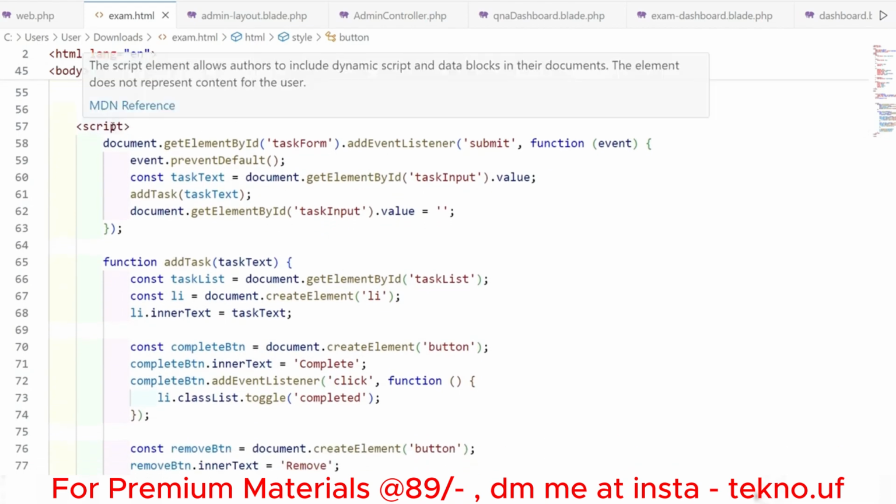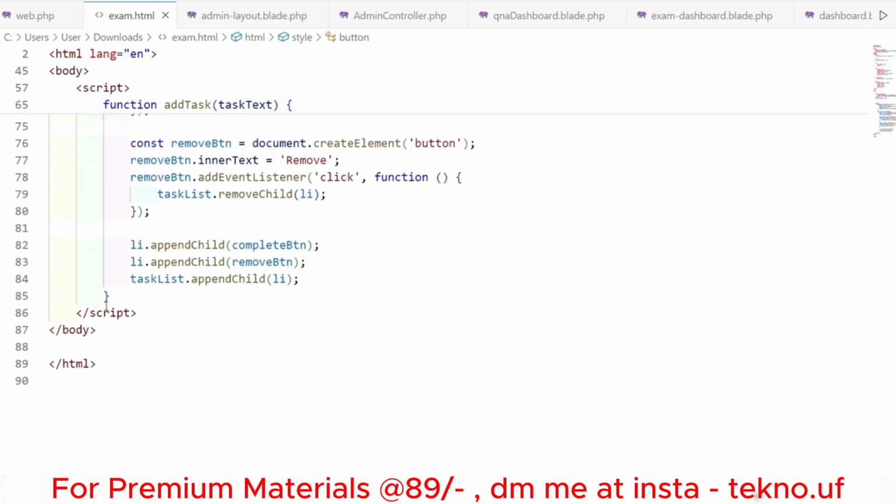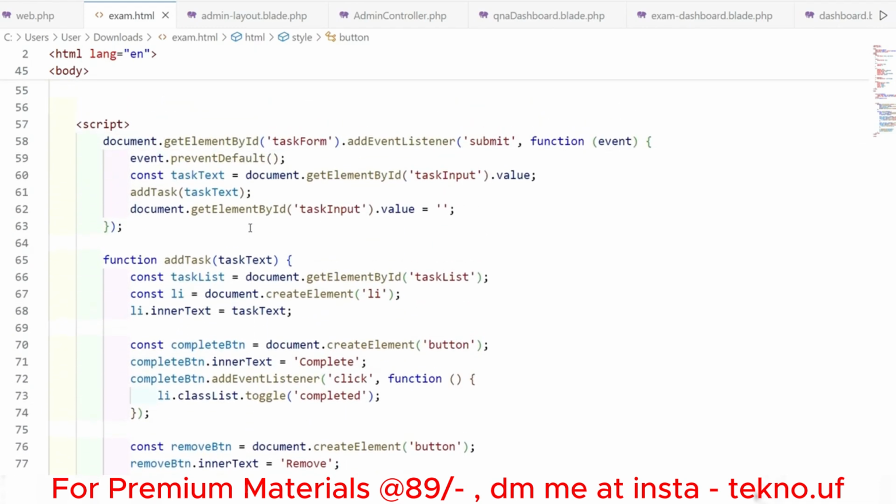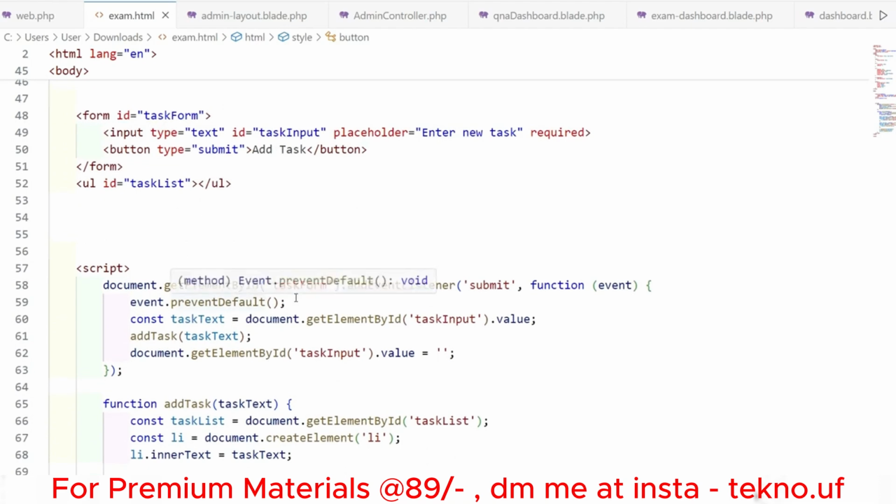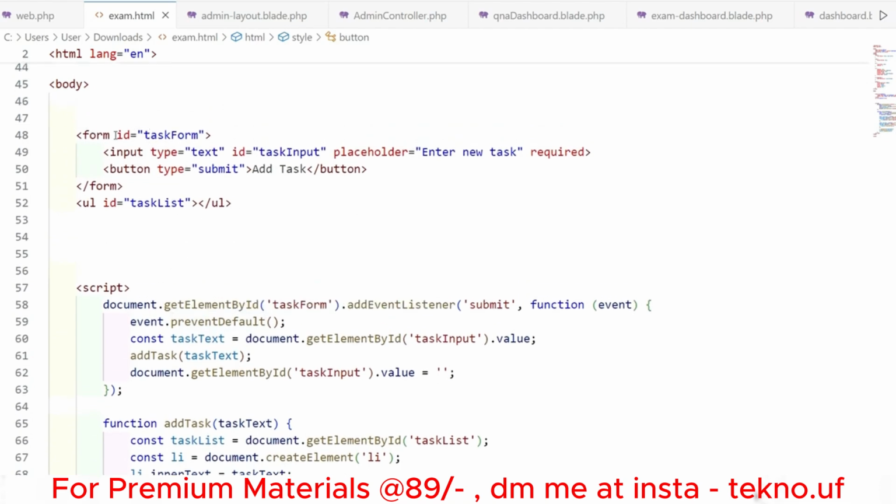Okay, so we are writing the JavaScript code inside the script tag, and as you can see, we have to write this inside the body tag. So at first we are getting the id of the form, like task form. So document.getElementById, we are getting the task form id, because we are going to do something with the form. Okay, then we are creating an event, submit, comma, function event, and then we are creating a variable like taskText, in which we will store the text which is added by the user as a task.